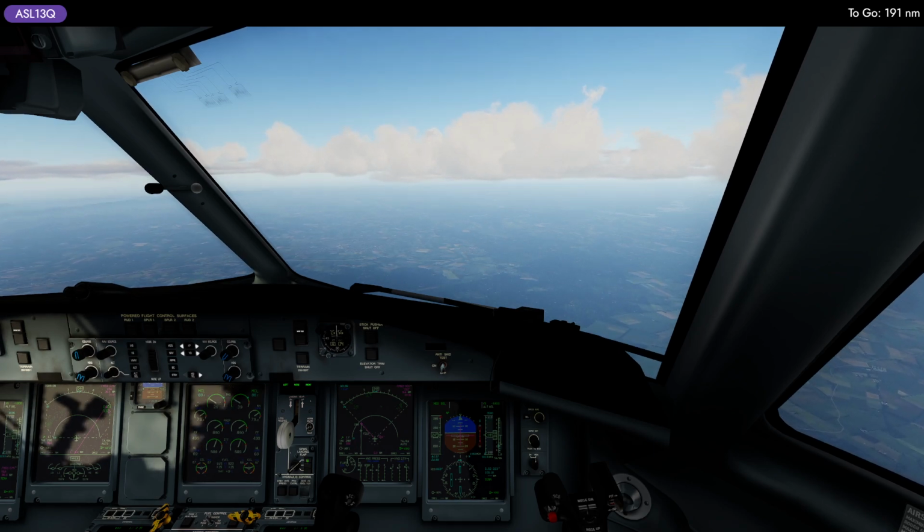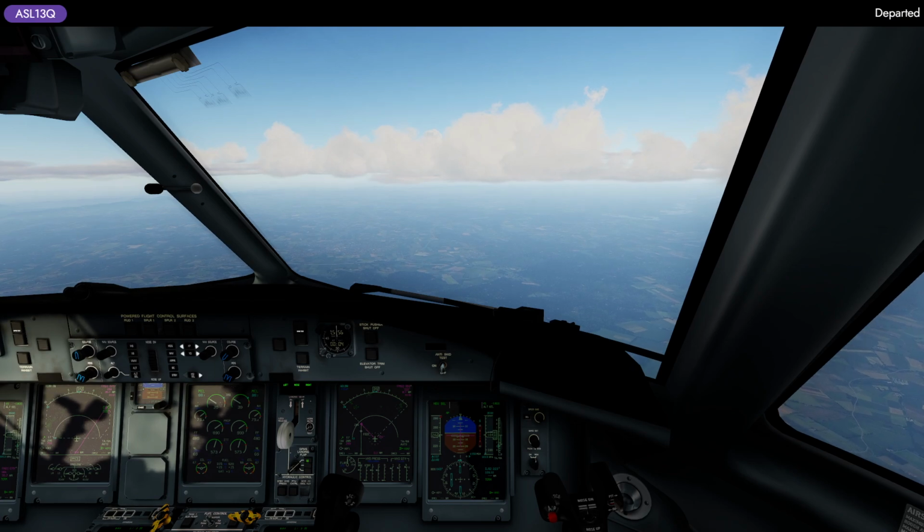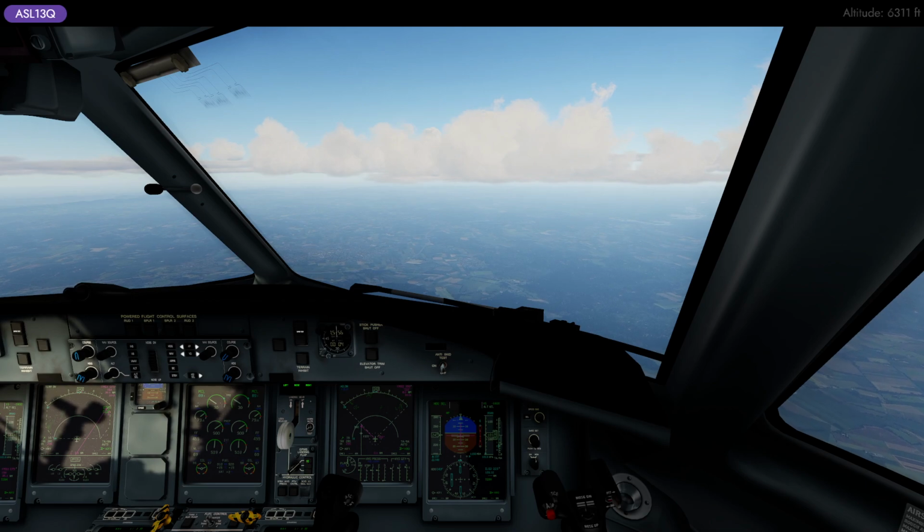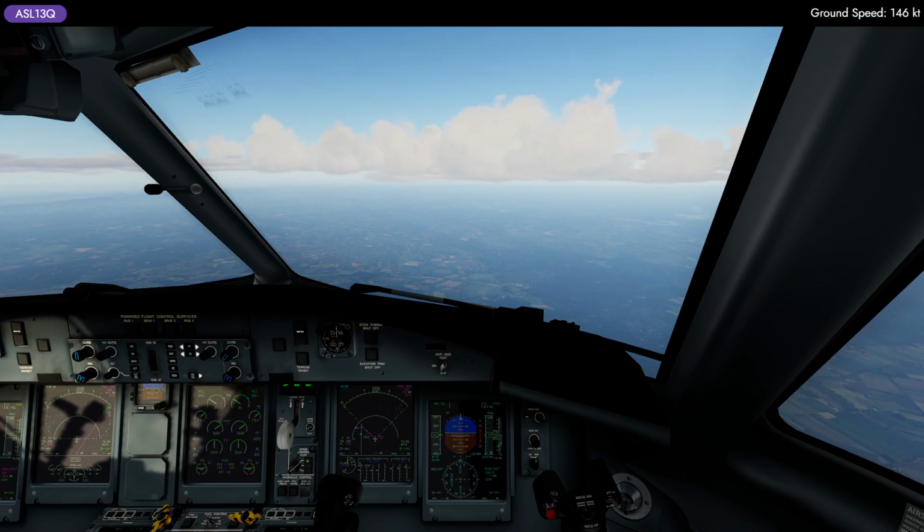Zagreb traffic, Air Serbia 13Q back is coming back to Zagreb. We are on a downwind for runway 22. We'll be intercepting ILS 22 approach. And we are also descending down from 10,000 to 3,500.